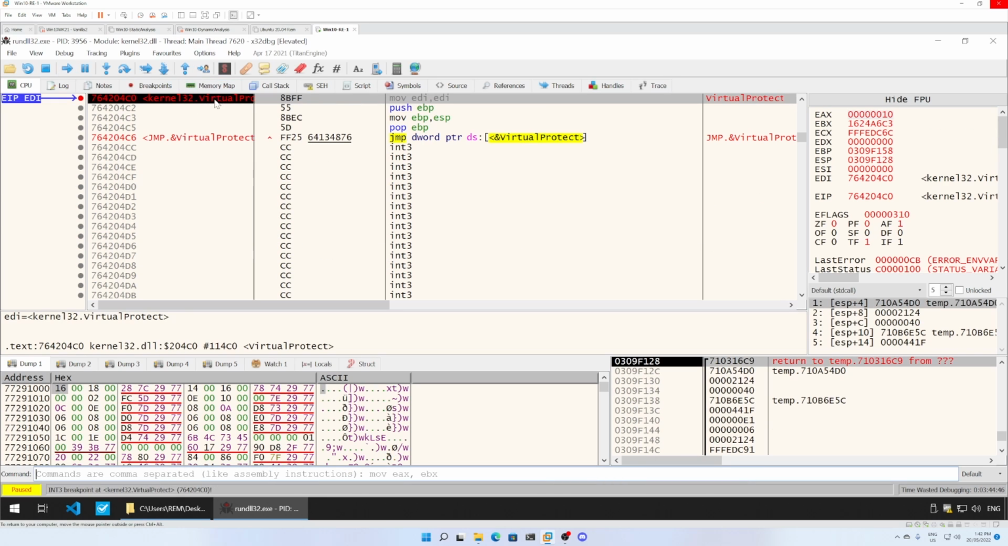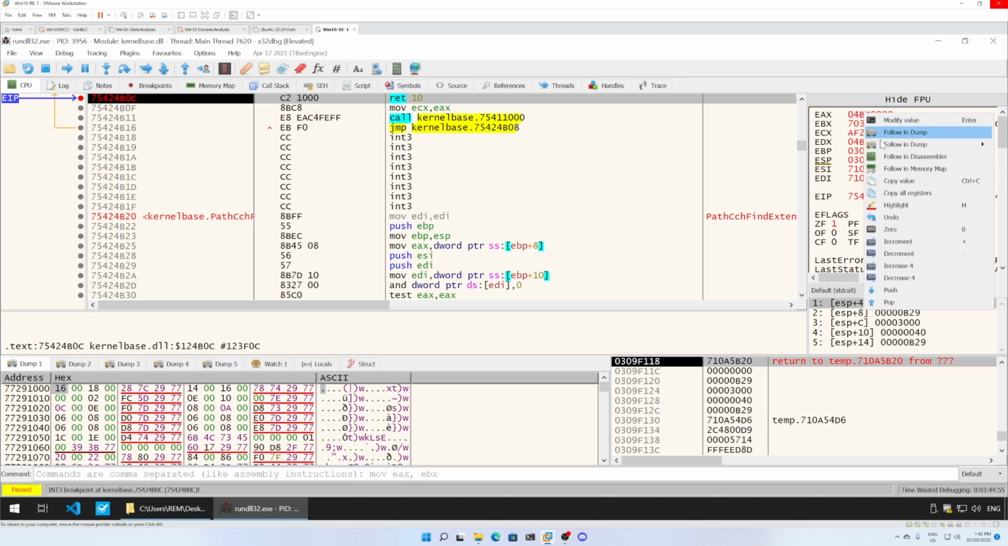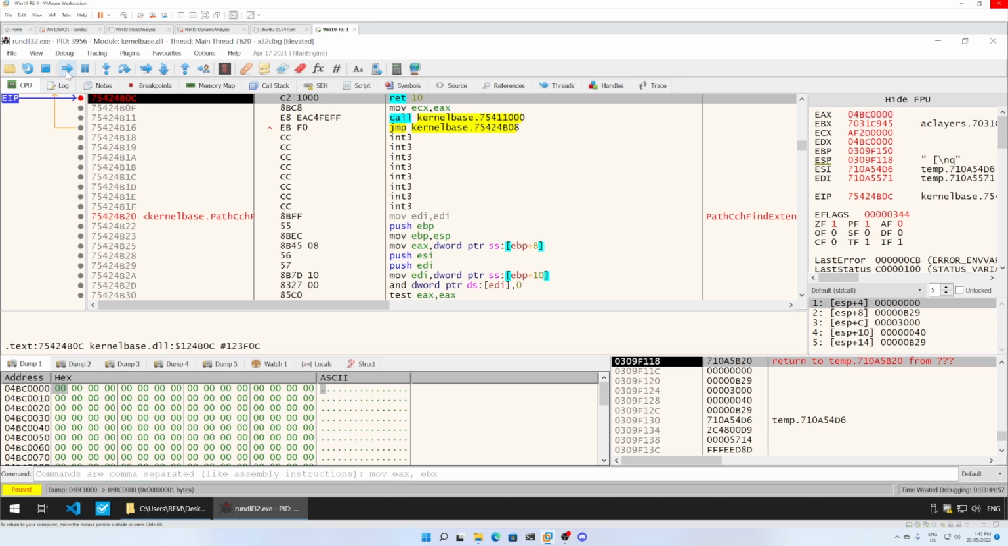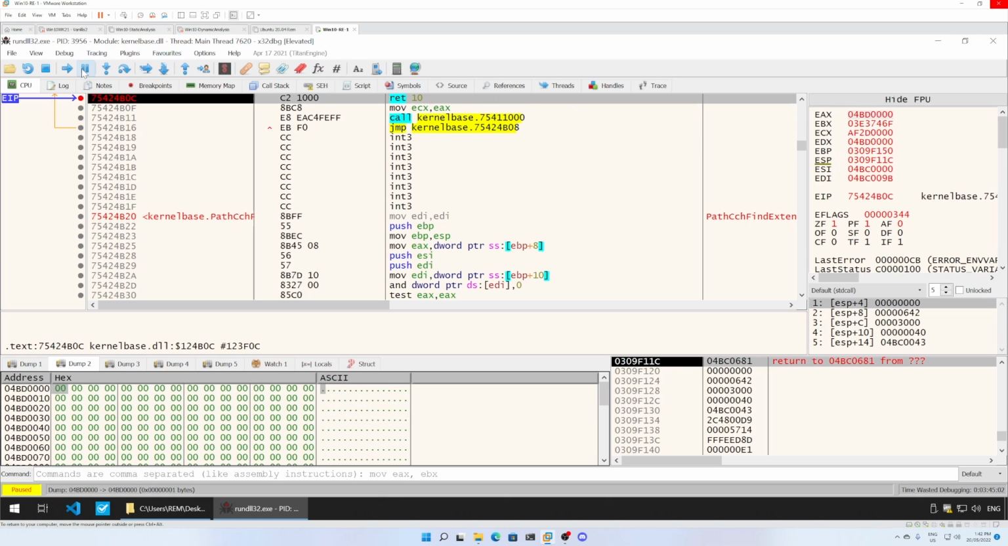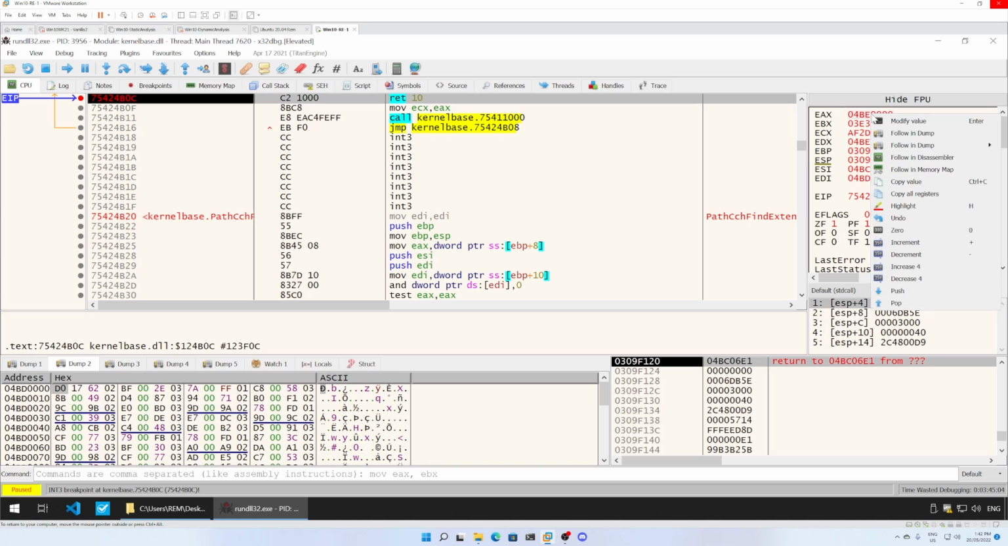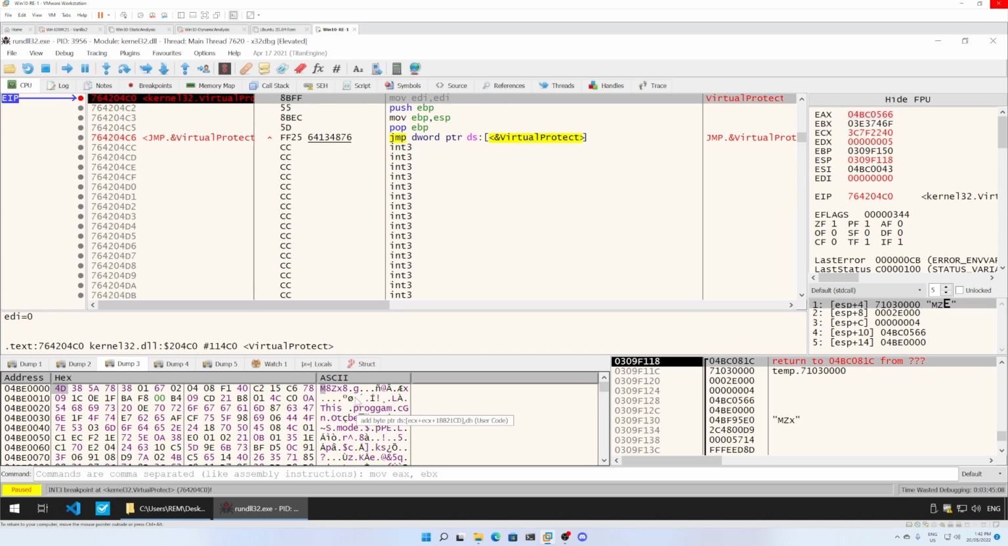All right, we have a breakpoint hit on VirtualProtect. We're not interested in this one, so press play again. We have a breakpoint hit on VirtualAlloc. Right click here, follow in dump 1. Press play again. Follow in dump 2. Press play again. Follow in dump 3. And we'll press play again. And now we see M8Z. Now, whenever we see M8Z, that is an indication that APLib is being used to compress the executable.